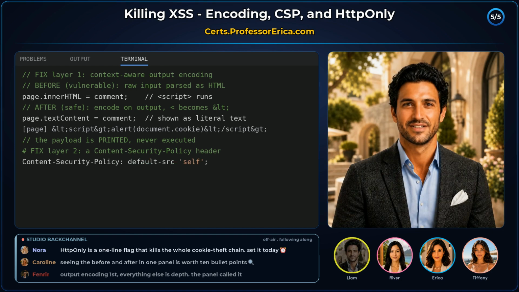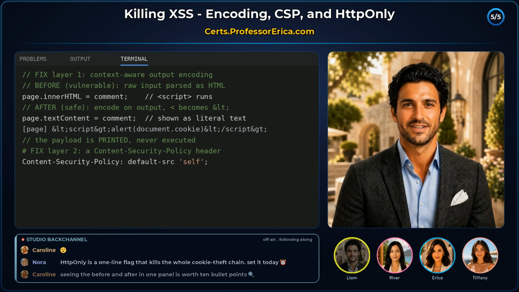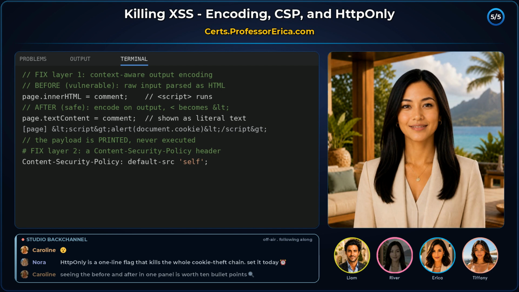And the third layer goes straight at the payoff from scene 3. If the attacker's entire goal was reading document.cookie, what if the cookie simply cannot be read by JavaScript at all? That is the HttpOnly flag on the last line. Set HttpOnly on the session cookie and client-side script can no longer read it. The image onerror trick still fires, but it grabs nothing. The cookie is invisible to JavaScript.